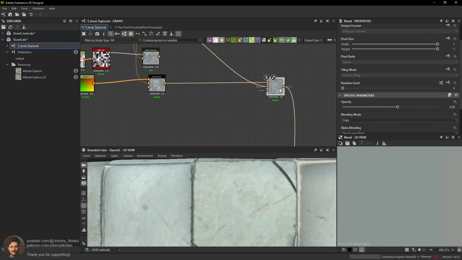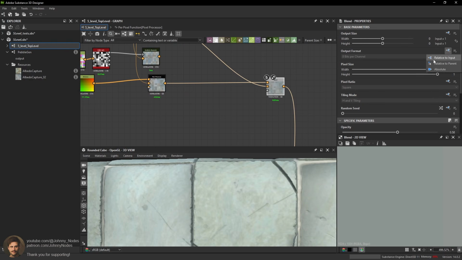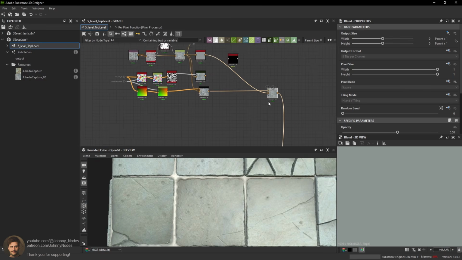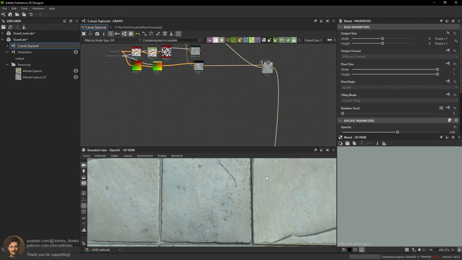So all we really need to do is on this node, let's set our output size relative to parent, which is 4K. And now this looks a lot sharper. Right, it's a good thing we caught that now. And I think this looks really nice.